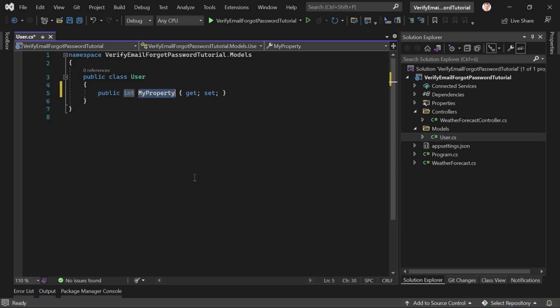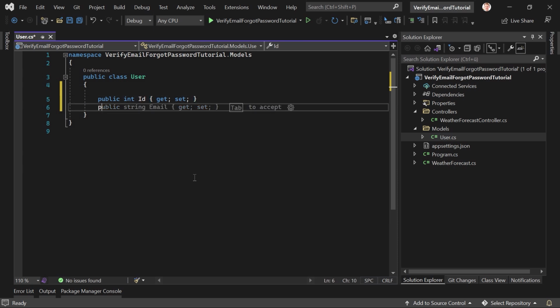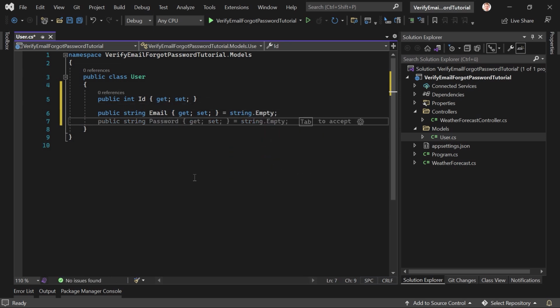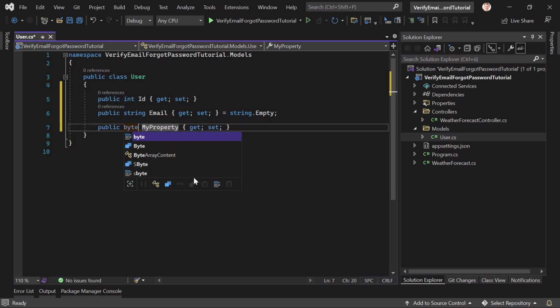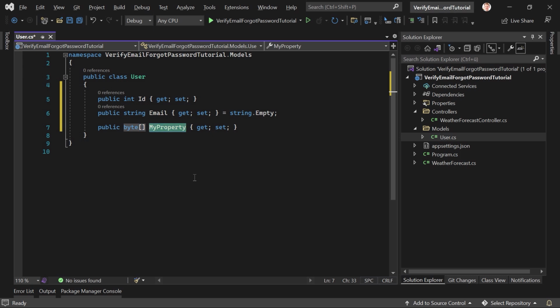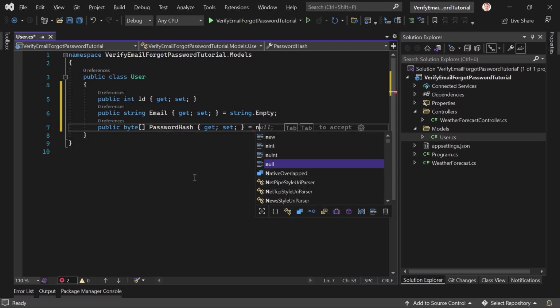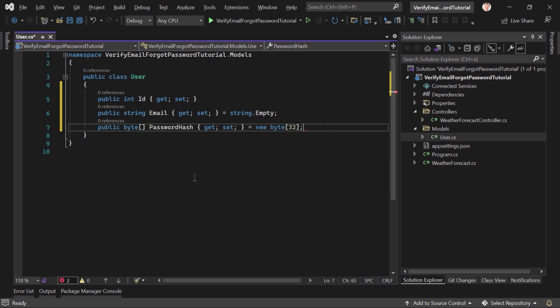First thing we need is an ID, then the next thing already the email address. Let's just call this email, and this shall be an empty string. Then the next thing is the password, and if you followed my other tutorials already, you know that I want to use a byte array with a password hash and also a password salt. Let's just initialize that with a new byte array.